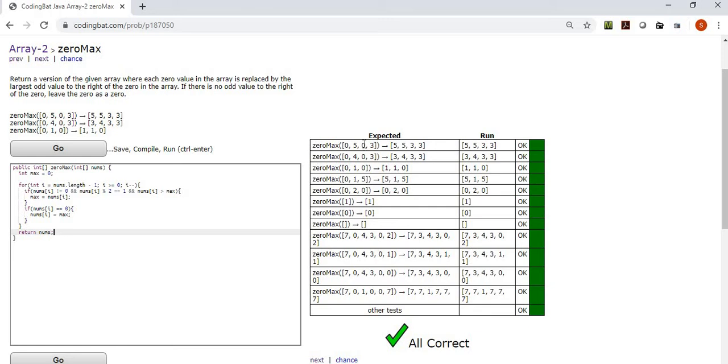Max is 3. Then we come here, and it's not a 0, but it's bigger than our current max, because max is now 3. So we update max. We don't change it though. Now we found a 0. Max has been updated to 5, so we write a 5. And if you see here, 3, 3, 5, 5. And this passes all the tests.